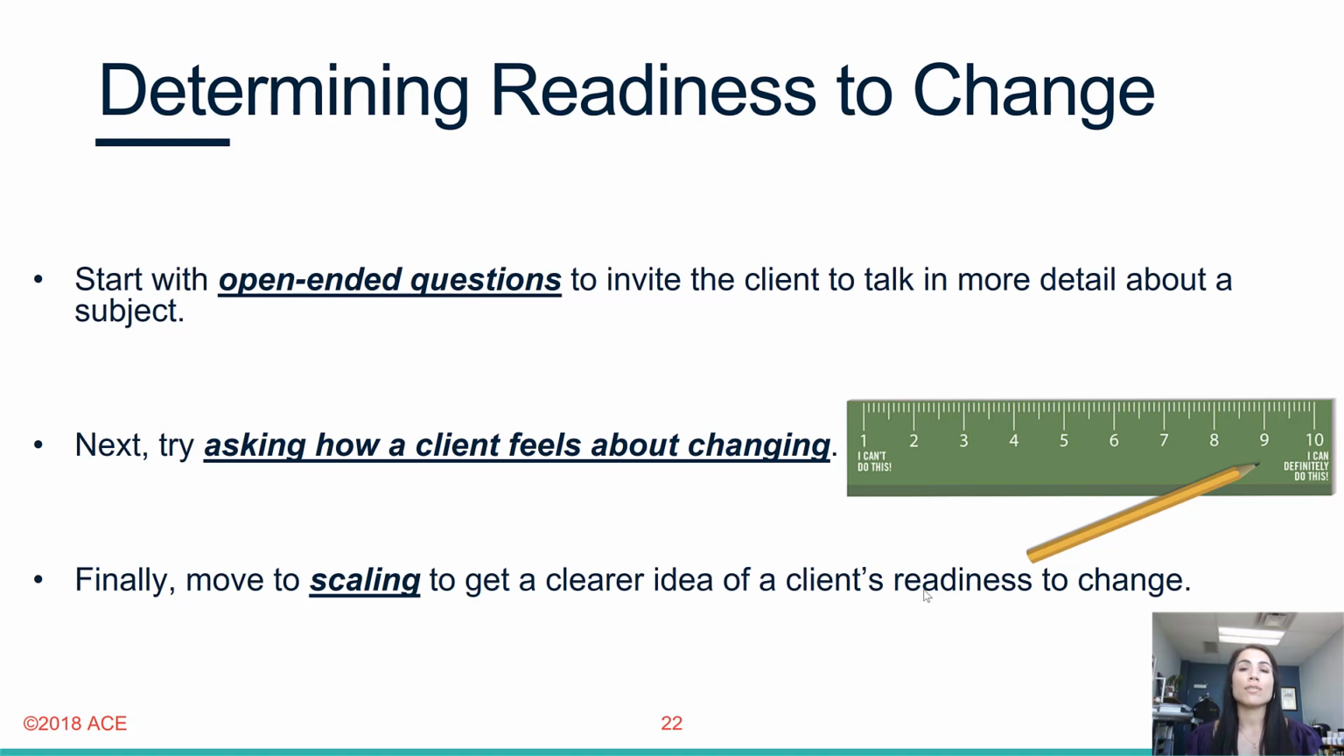But again, in order for you to actually see how ready someone is to change, it's important that you follow these steps. Start by using those open-ended questions, then ask how your client feels about actually making that change, and then maybe even use this scale to really quantify how ready they are to change.